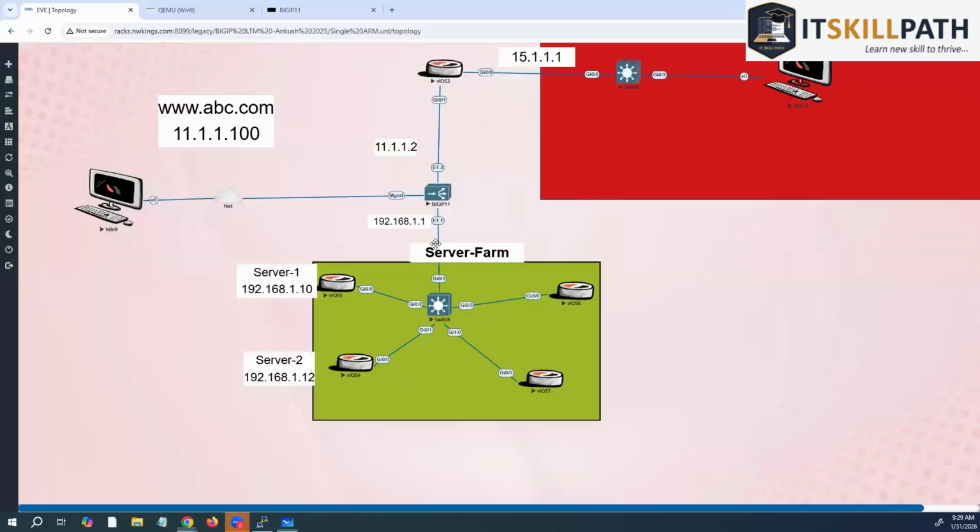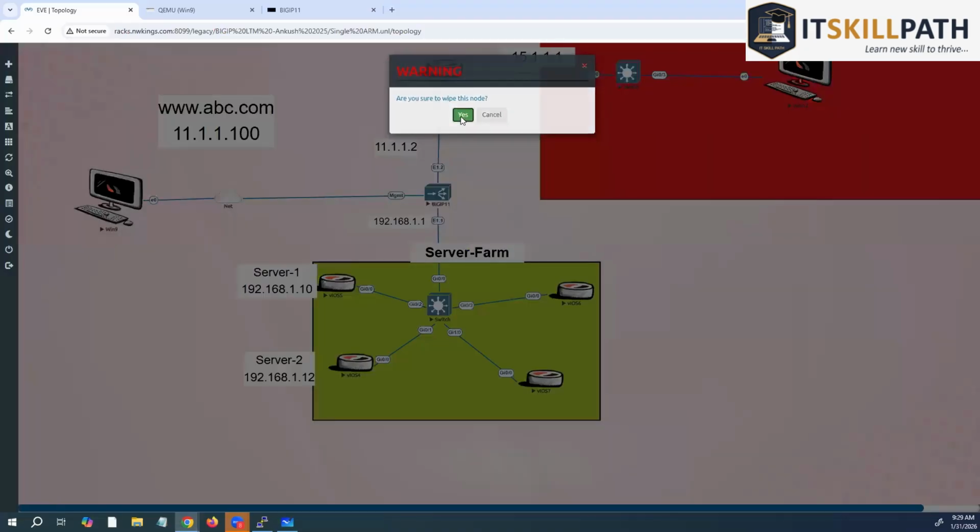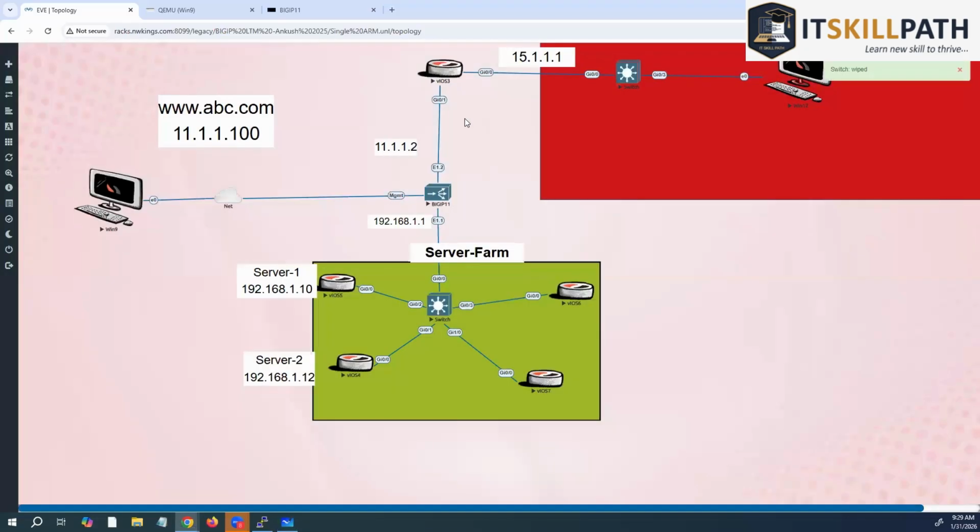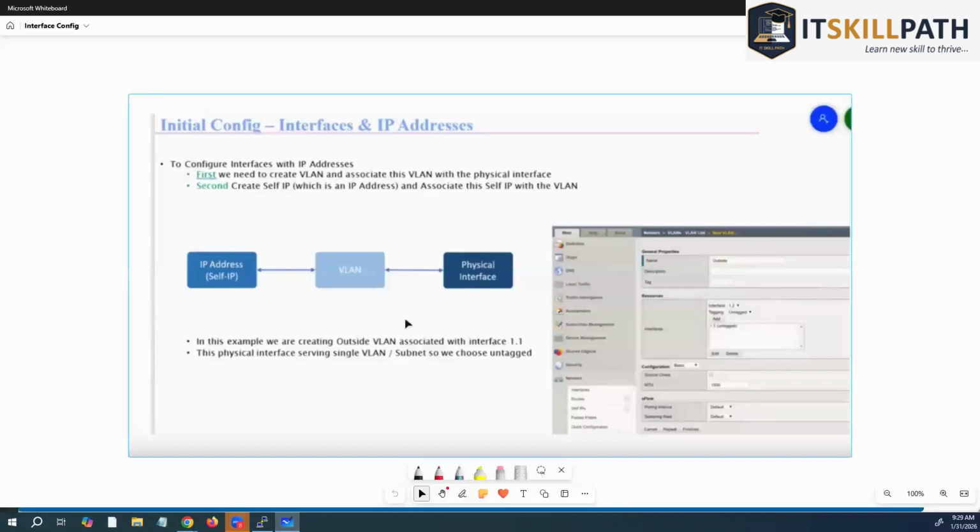So directly we don't assign the IP. Even in today's class, I'll show you how we do that. I'll delete that because this is something new. I have not covered how we create VLAN, so I'll show you in the lab as well.